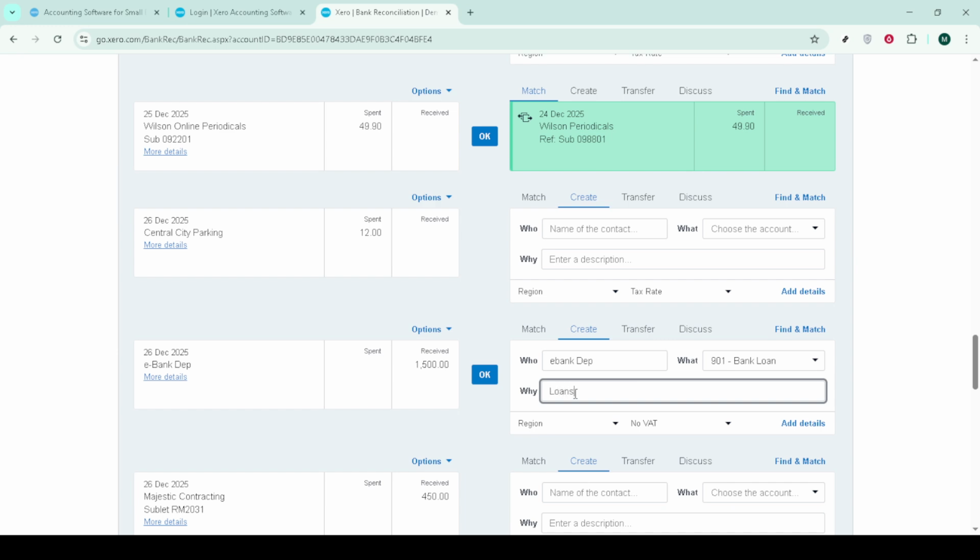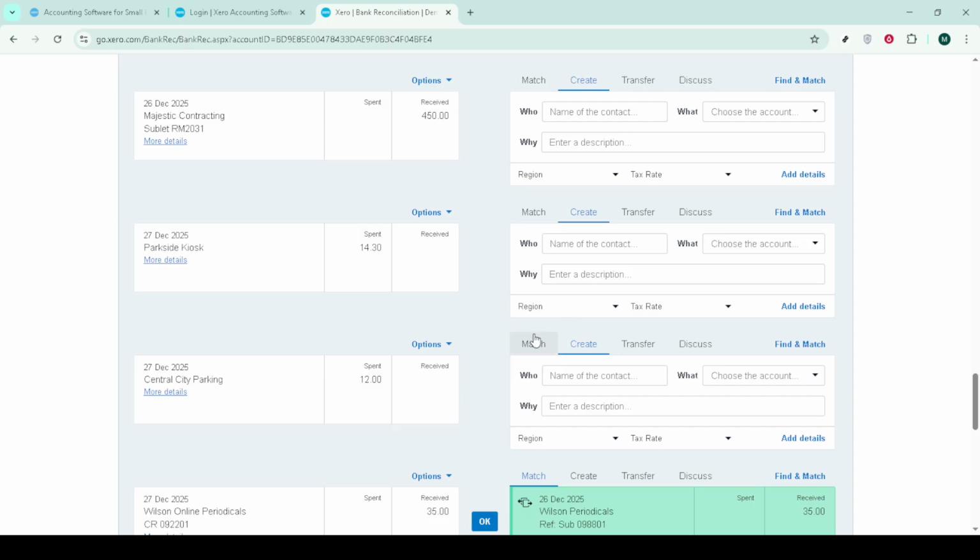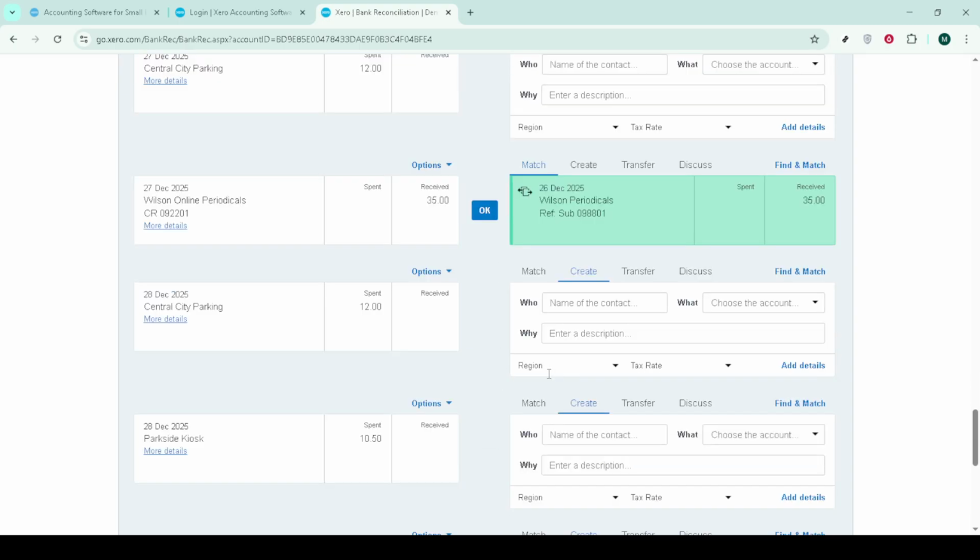And that's all there is to it. You logged in, created a clear liability account for your loan, and reconciled the loan deposit correctly by posting it to that account. With this workflow in place, your bank feed stays tidy, your loan balance is tracked accurately, and your reports reflect the true financial position of your business.